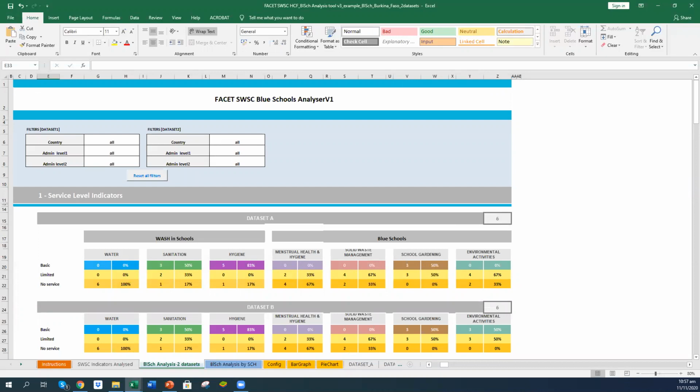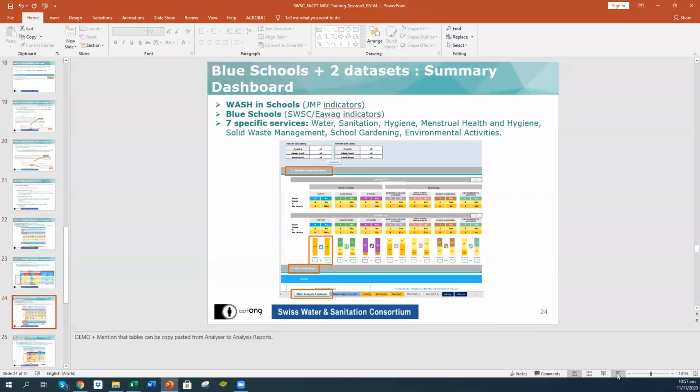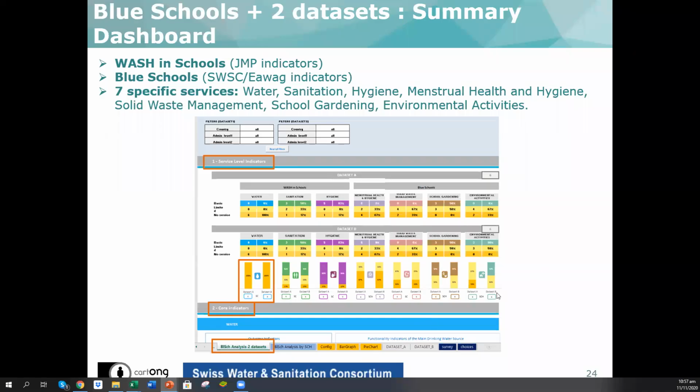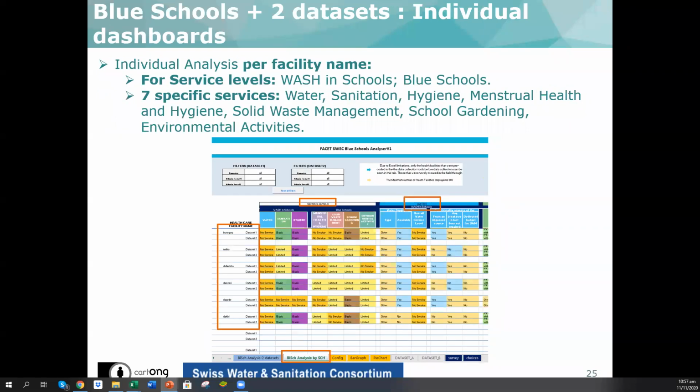Okay, now let's have a look at the second one. Let's go back to our presentation. So again, we are in the same situation, blue schools, 2 data sets, which are the same in our case, but hopefully not in the future. And then we will be looking at the individual dashboards. So how will those look like?